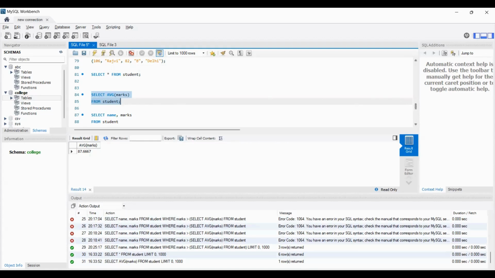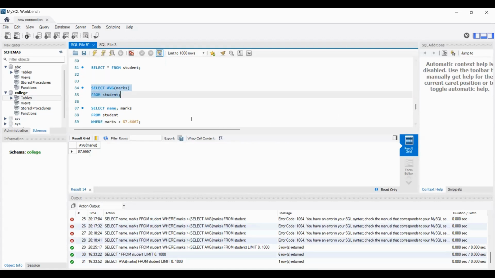Now we need to do our second step using another query, where you write SELECT the name and marks of students FROM student table WHERE marks is greater than this average marks that we have got, 87.7.